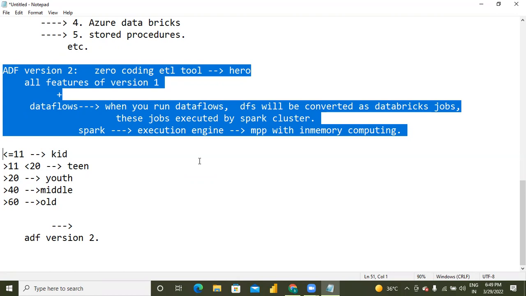That means you are orchestrating different services. That's why Microsoft does not call ADF an ETL tool. Microsoft calls it a data orchestration tool. Orchestration, not a tool; it is called an orchestration service.